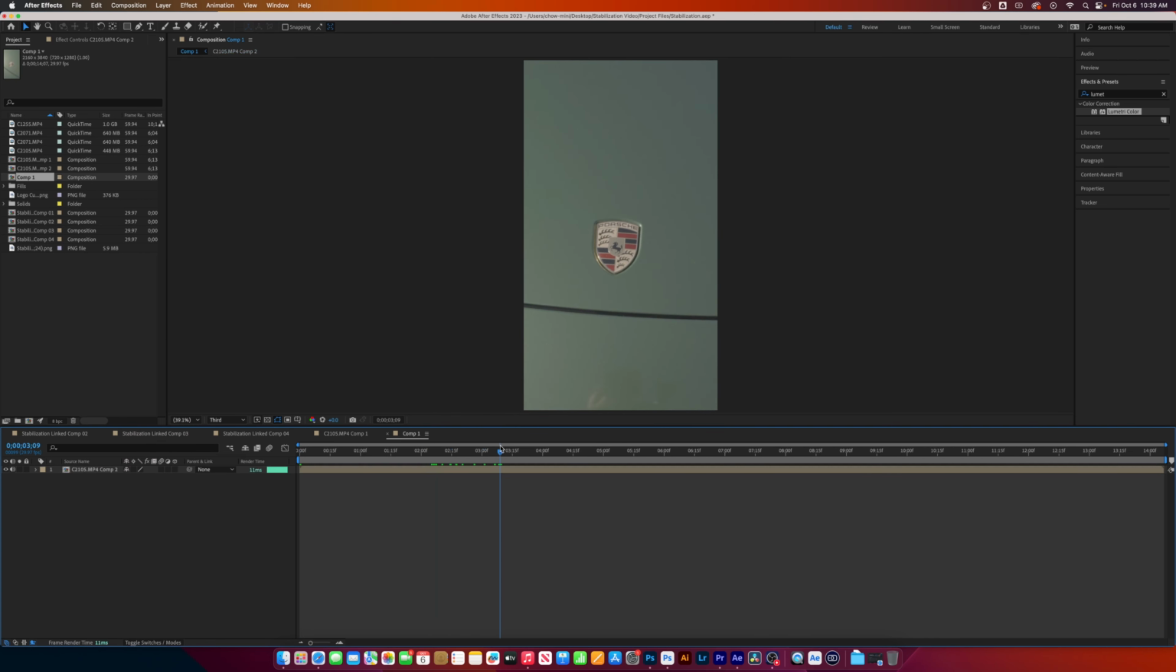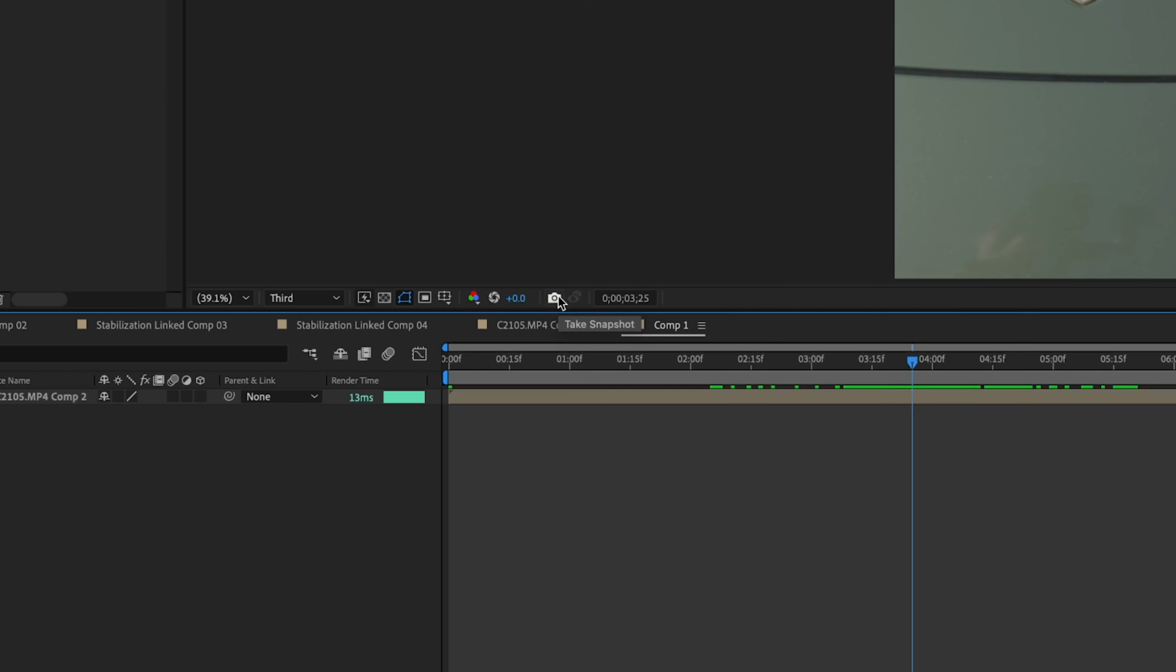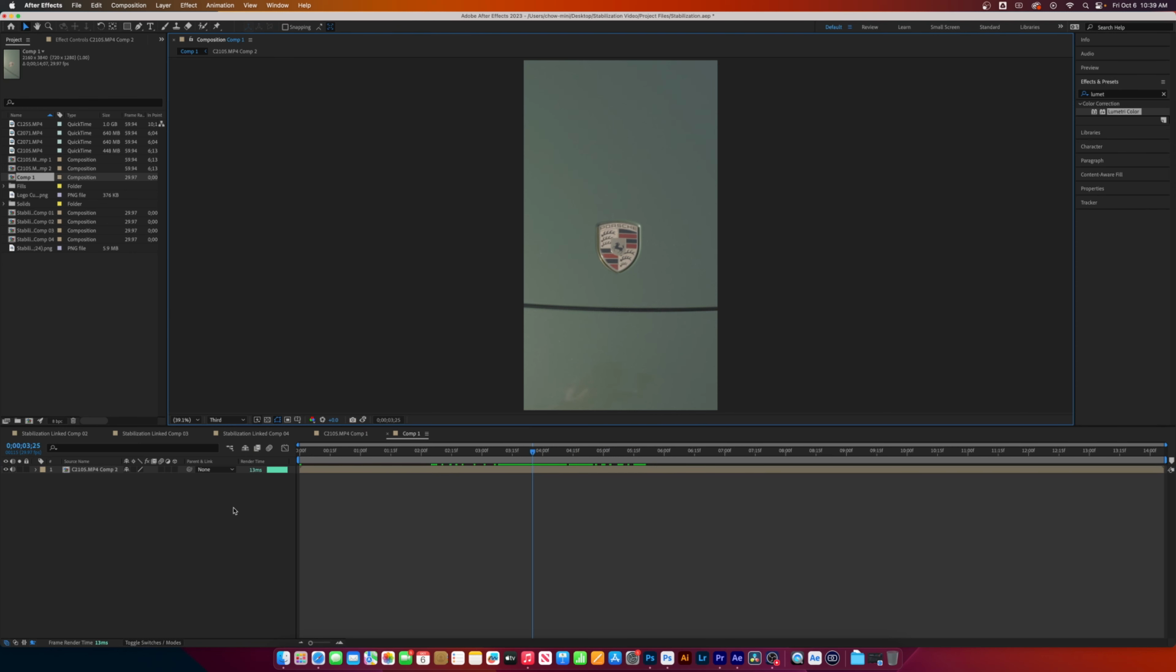Then I'm going to go ahead and find an area where I want the logo to remove. I think right here would be a good part. So I'm going to go ahead and find that spot. You're going to want to go ahead and take a snapshot and then go ahead and open that up in Photoshop.